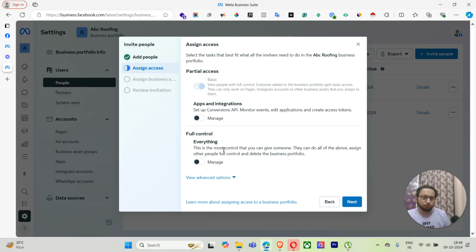So be aware of this thing, right? Give full control only to people you trust completely. If you have a risk of losing your ad account, then don't give the full control. They can easily manage with partial access as well, right? Partial access is easily manageable, like apps and integrations, setting up Conversion API, monitoring events, editing applications, then easy access tokens. So all those things. Now I have told you the difference between partial access and full control.